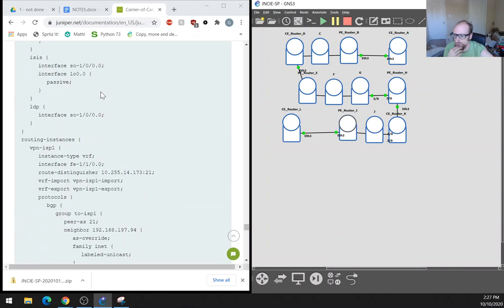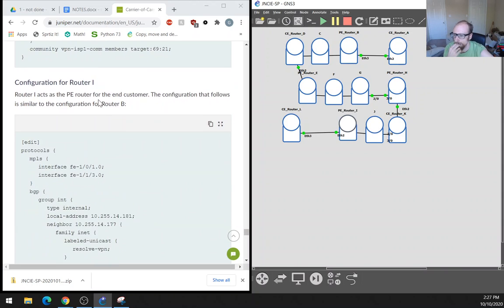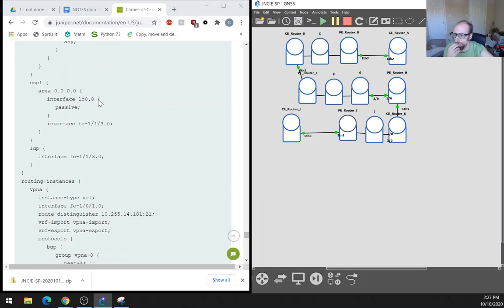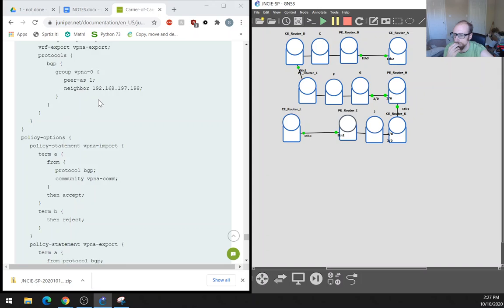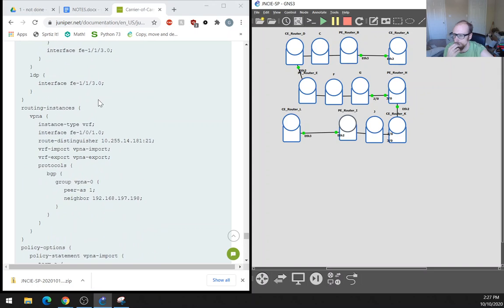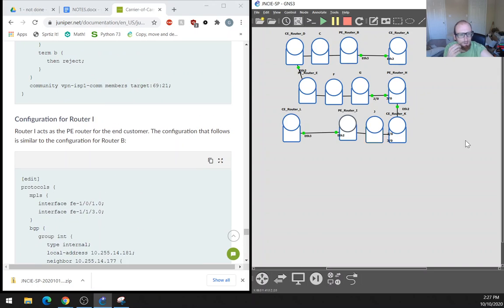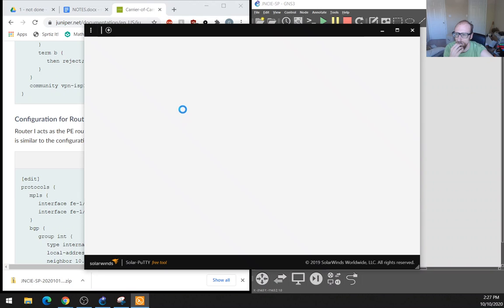So here's router H. Yep, so router I is the one we just finished, I thought. No, it's not. I don't know what I just did.